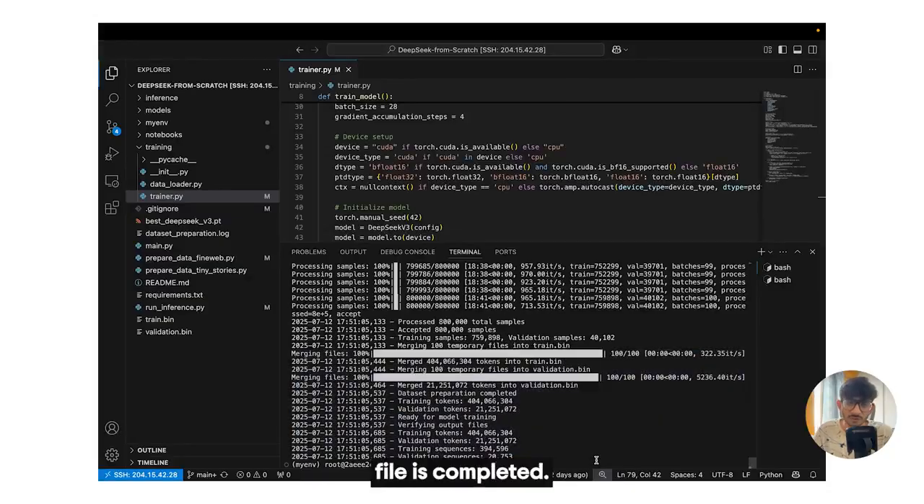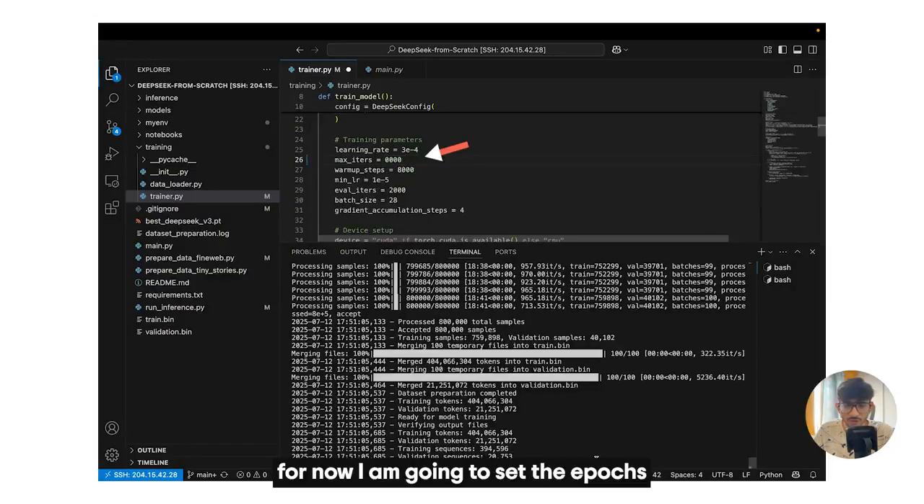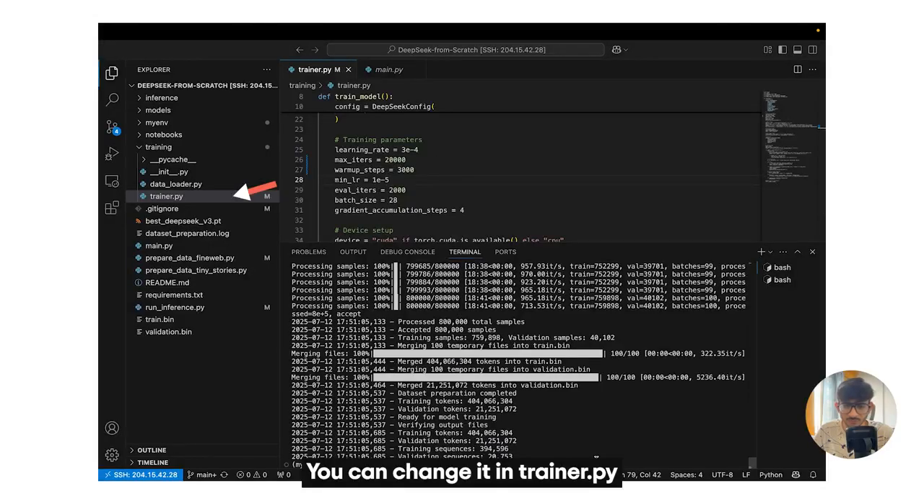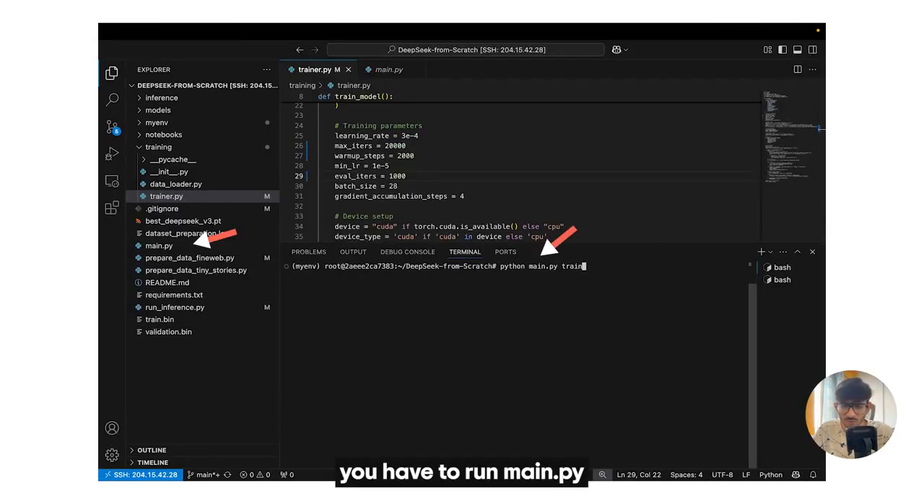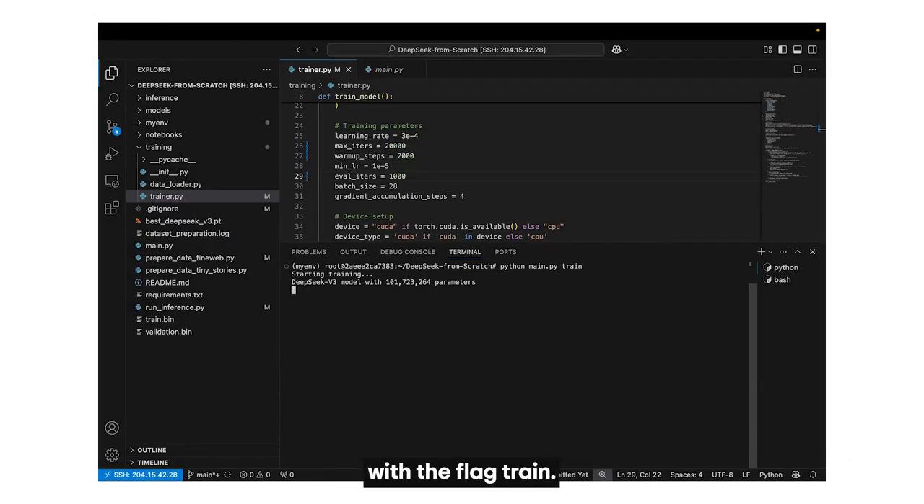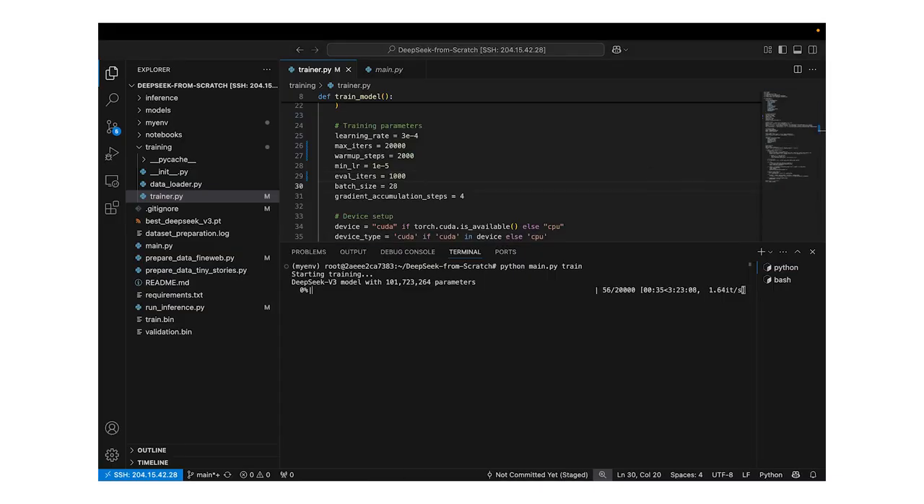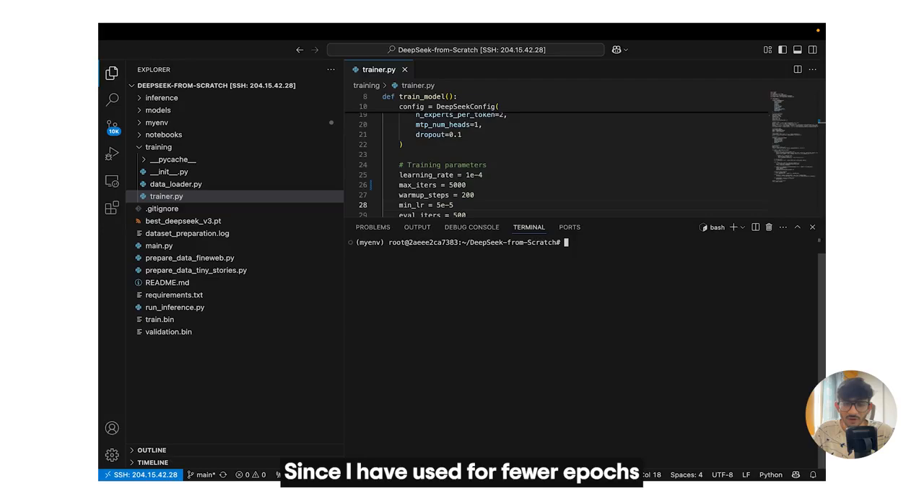When the data prep file has finished running, you can see 2 files in the root folder. The first one is train.bin, the second one is validation.bin. For now, I am going to set the epochs to a smaller number for demo purposes. You can change it in trainer.py. And to start the training, you have to run main.py with the train flag. Since I have used fewer epochs, training completed quickly.